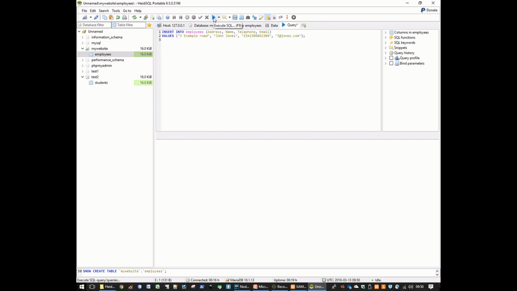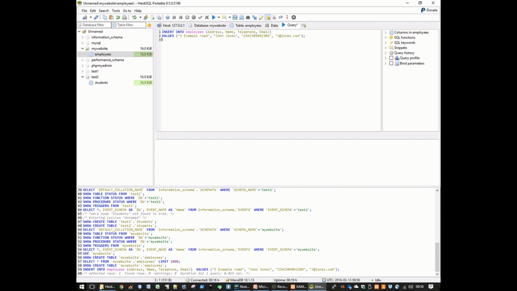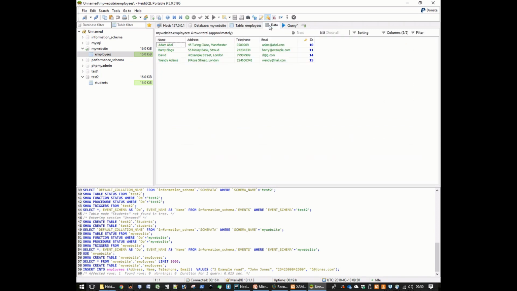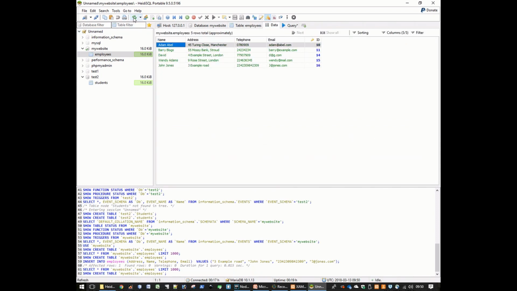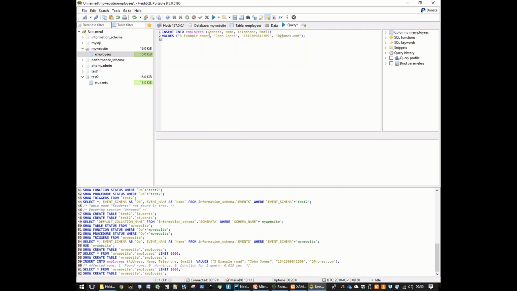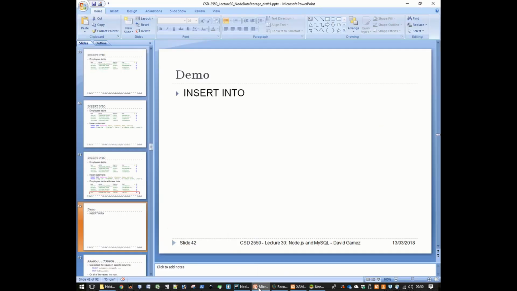So let me just press that. If you look at the bottom of HeidiSQL, you can see all of the SQL statements being run on the database. It says affected rows 1, and so on. If we go back to our employees table, the data here, and click refresh, we can see that we've got John Jones here, 3 Example Road, telephone, email. All the data has gone into the correct columns because we've specified the columns where the data should go. That's pretty easy.